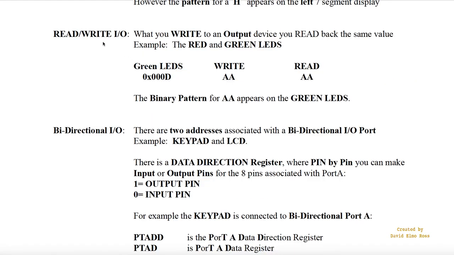If we take a look at read-write I/O, whatever you write, you read back. This is kind of like RAM. So in address D, if we put an AA, we read back an AA, and we'll see the binary pattern AA on our green LEDs.